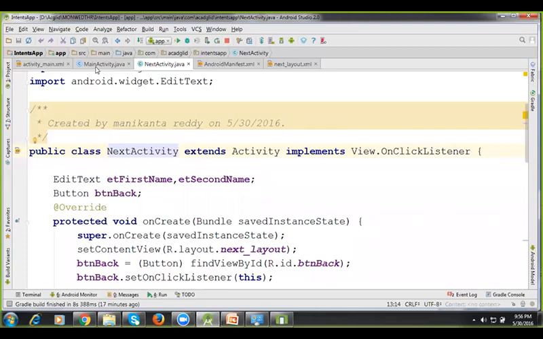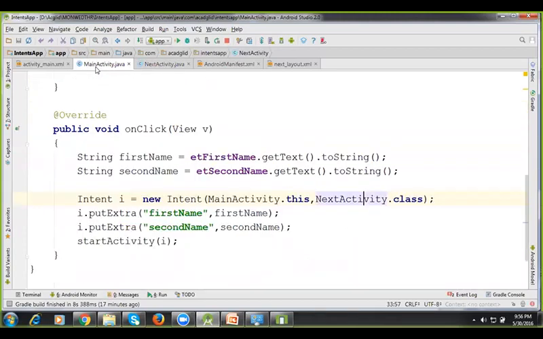See, observe clearly here. In this one, Intent i equals new Intent. So to the next activity I'm going to add these two values. If you write one more onClick for the same button, what will happen? I can write Intent i equals new Intent for the third activity. In the third activity, I don't want to pass any values over here. Understand?